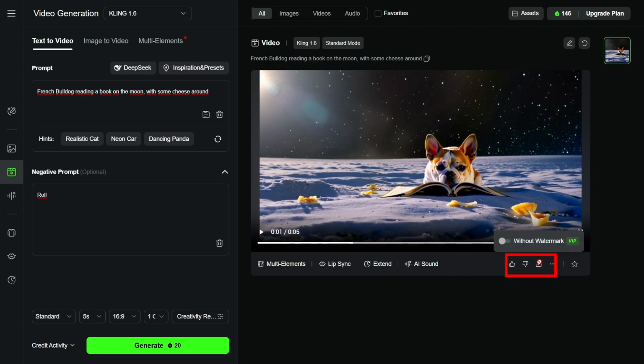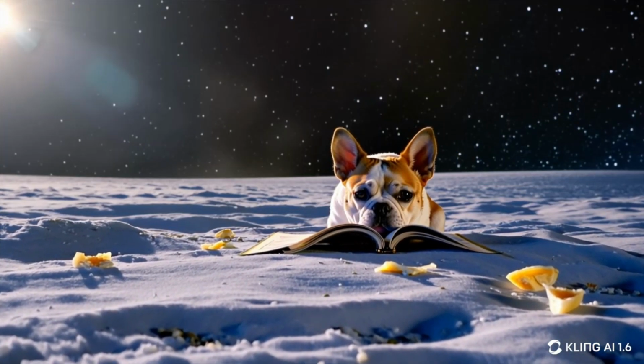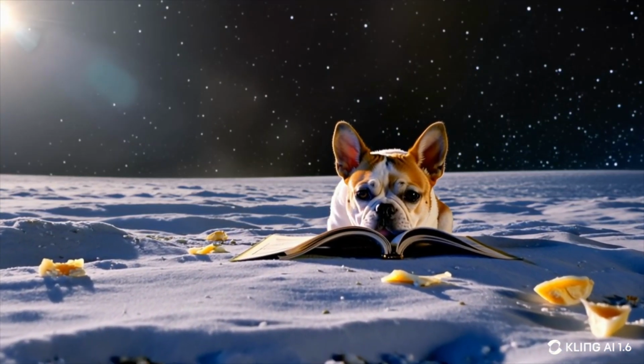To save the video, you simply click the download icon. You can also rate the generation using a thumbs up or thumbs down system. I gave it a thumbs up since the result was close to what I had envisioned and the quality was higher than expected. From a broader perspective, tools like Kling AI show where content creation is heading.